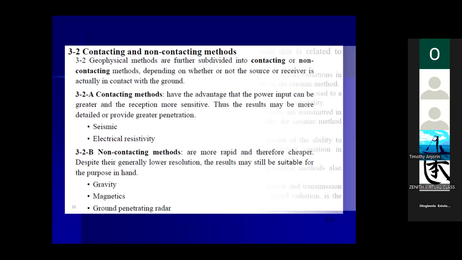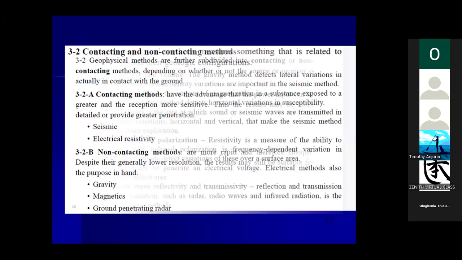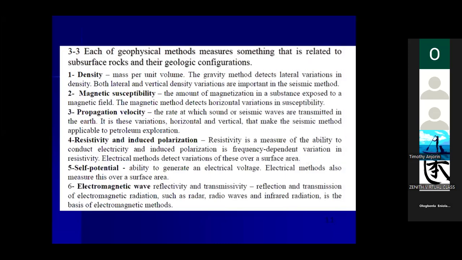So these methods, what do they measure? Your gravity measures density. Your magnetic method measures magnetic susceptibility. So what does it measure? It measures the amount of magnetization in the subsurface. So which data can help you in exploring for your hull. Then you have the propagation velocity. What method measures propagation velocity? That is seismic. Then we talk about resistivity and induced polarization. That one talks about conductivity, injecting current into the subsurface, and it resists the flow of the current.